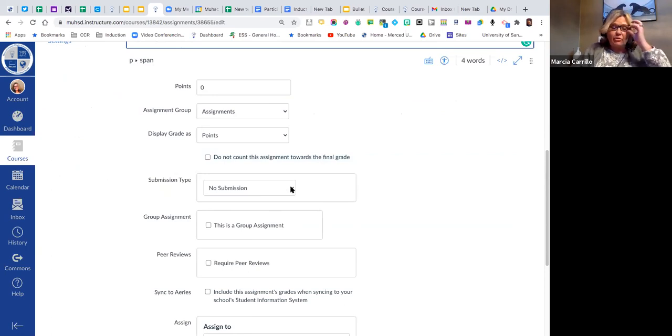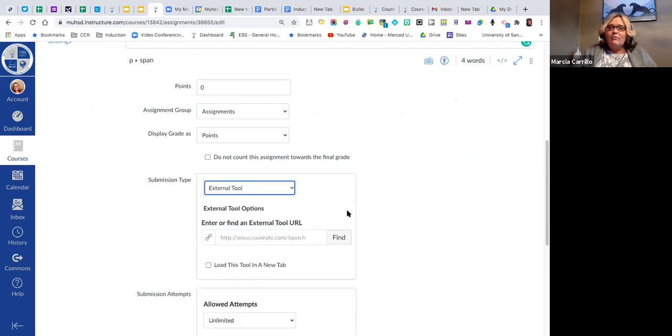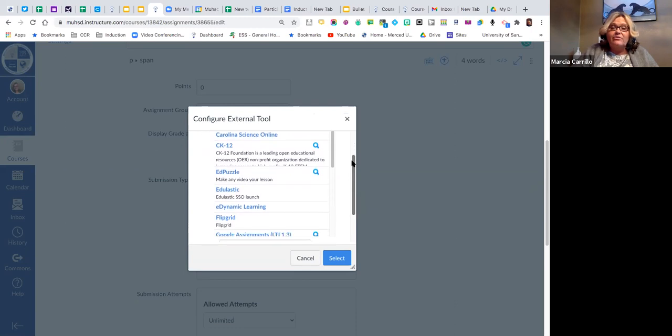That name doesn't really work for me, but once you learn it, it's an external tool. Anytime it has nothing to do with Canvas, we call that an external tool. And now we're going to find it. The interesting thing is, since school started, this list has doubled. So these are all the things they're interacting with now.